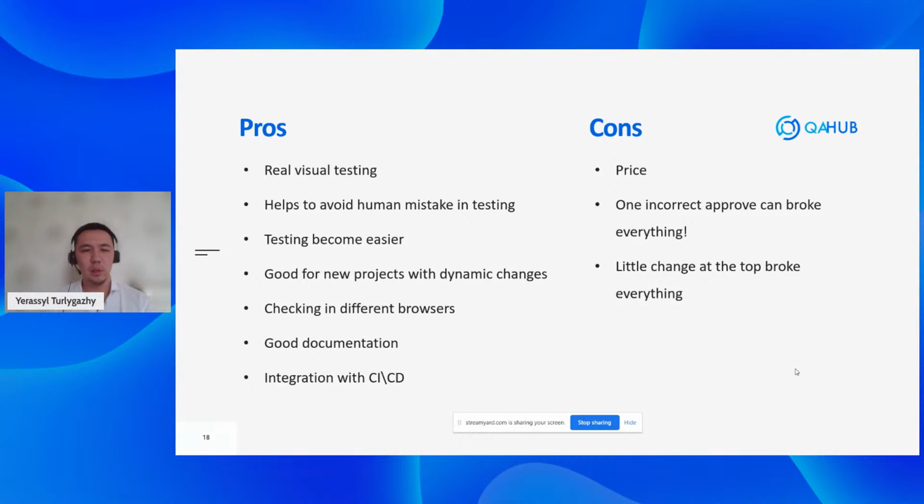The second pro is that it helps to avoid human mistakes in testing. When a human looks at one website every day, he can skip some changes. He can not see something.